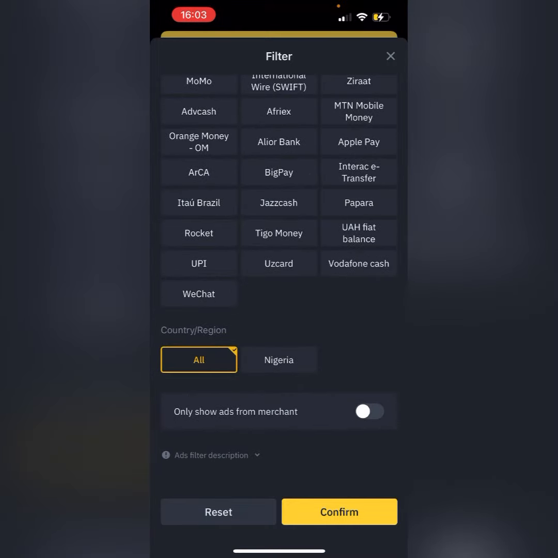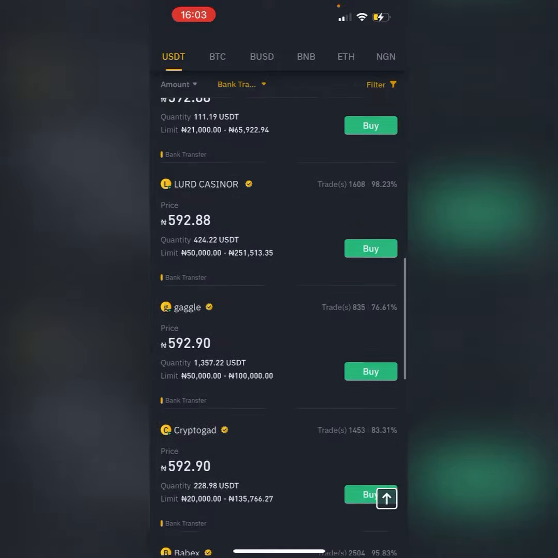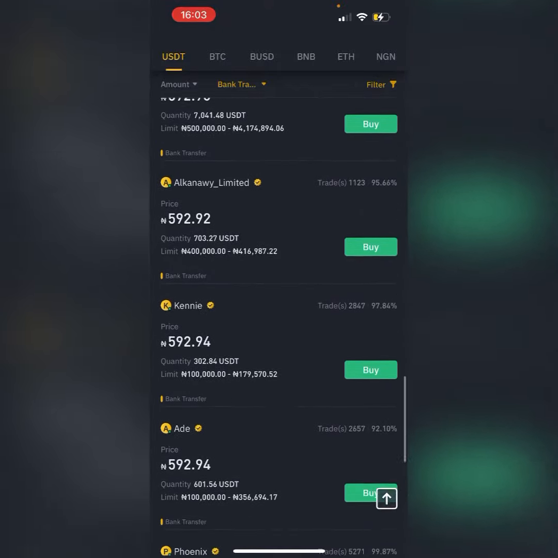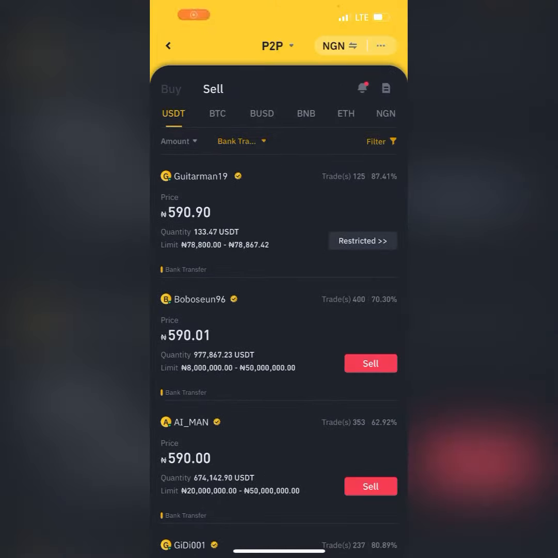And then the most important filter is to show ads from merchant. You switch it on, then you confirm. And doing this makes sure that you only trade with Binance verified users in case there are problems or troubles with your transaction. So guys, after setting up your filter, you can then proceed to buy or sell on the Binance P2P.